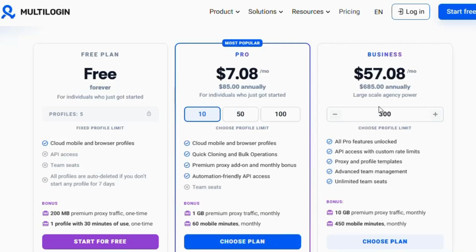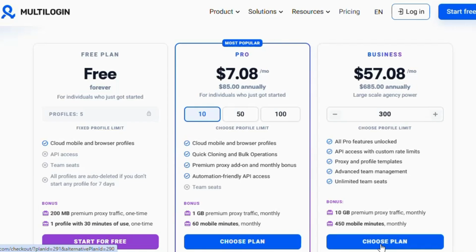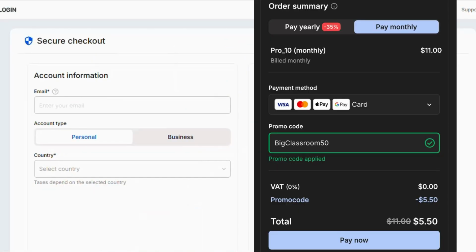Now, for example, you want to choose the business plan, which obviously has much more features than the pro plan and the free plan. You click on choose plan over here, okay, and then you find how to go about it. Like I mentioned, you put in your email, choose your account type, choose your country, choose your payment method.